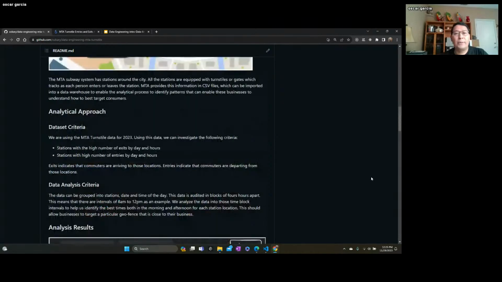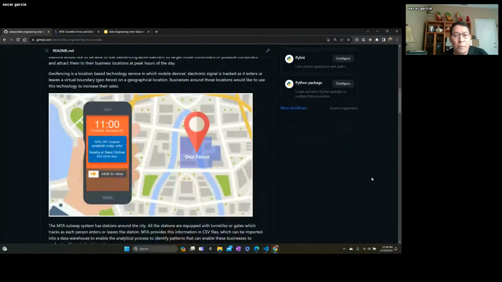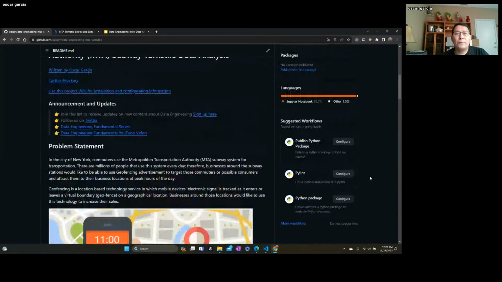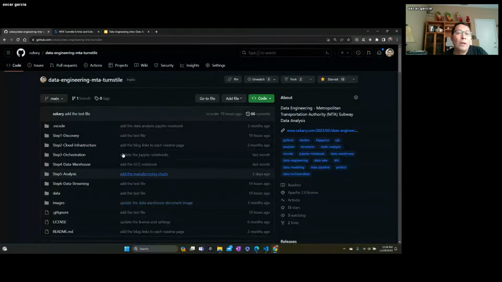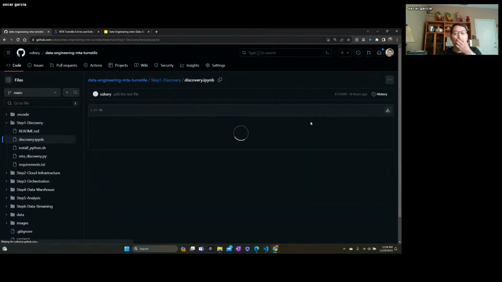But in reality, what we're trying to do here is identify trends from the New York subway system that can enable businesses to do advertisement targeting, right? So they can target individuals based on the geolocation. Usually, to be able to do this kind of project, we start doing data analysis, right? We start with the discovery process, and during the discovery process you want to look at files that are IPYNB, which is an interactive Python notebook.